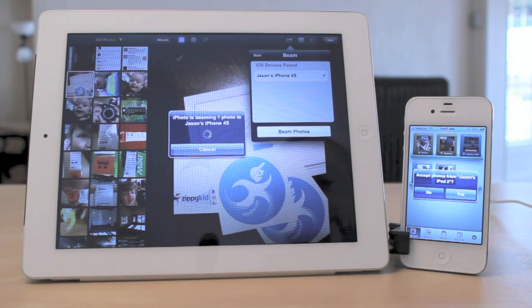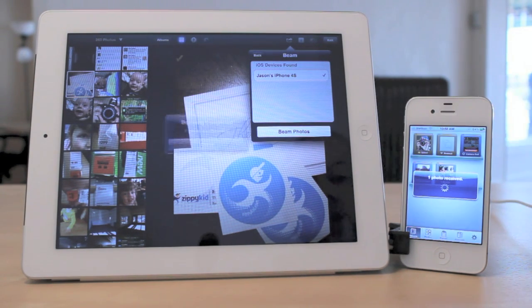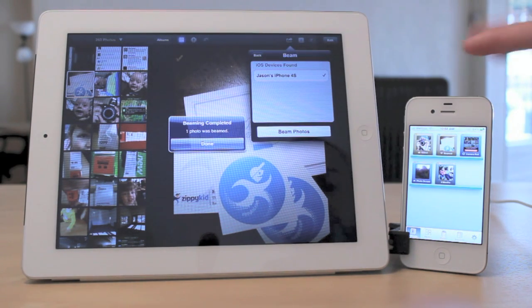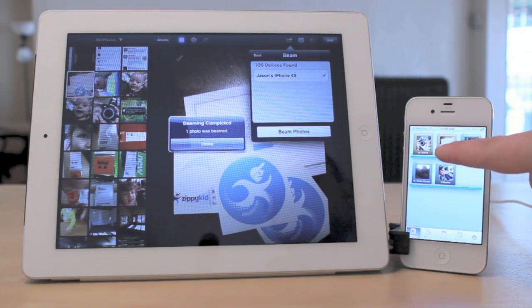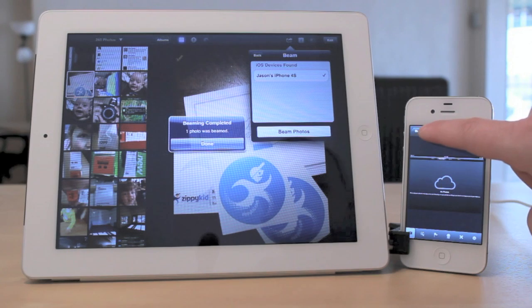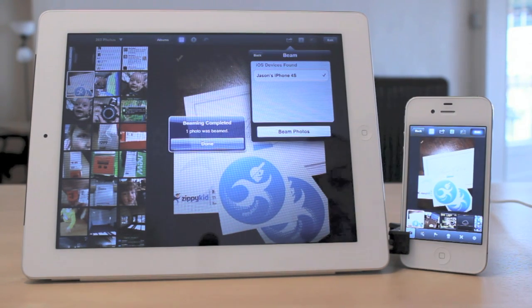Now you'll see I have a dialog over here to either accept or reject the transfer request. I trust the iPad, so I'm going to hit yes. In a matter of a couple seconds, you'll see that the photo has been beamed from the iPad to my iPhone. To verify that, there's a new Beamed album here in the iPhoto albums list that I could tap on, and you could view the thumbnails and scroll over, and there's the photo. I just beamed it from my iPad to my iPhone.